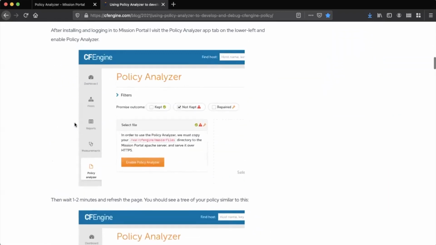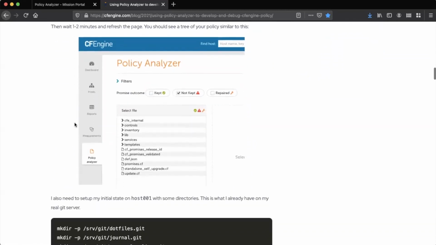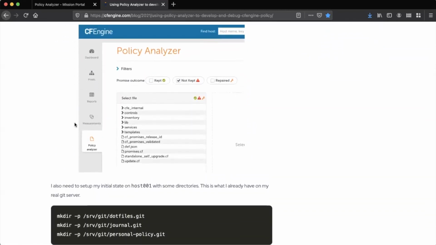Policy Analyzer is a really cool tool that we added a little while ago, which shows you your entire policy in a little tree structure. And then it can show you which promises are not kept. You can also optionally add in which promises are kept and repaired. And then you can dig through and see which hosts things are on, like which hosts are not kept for this particular promise.